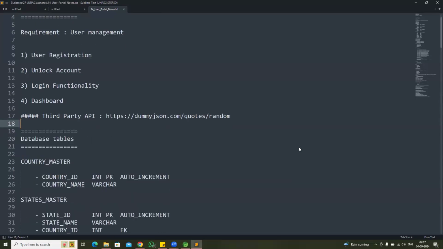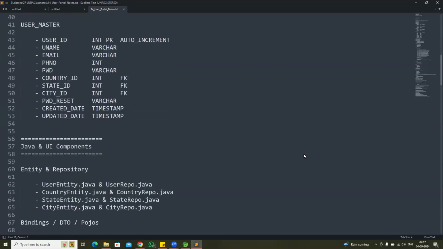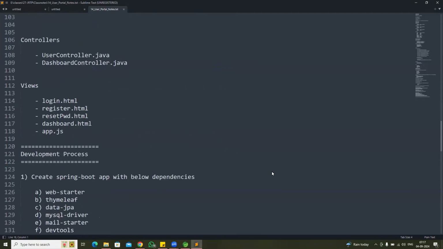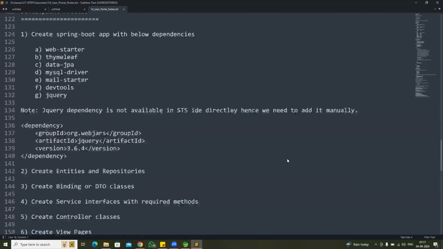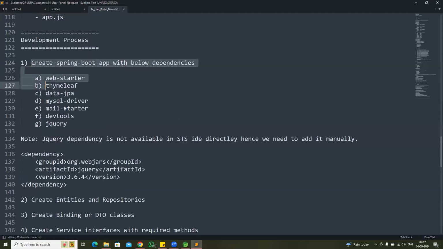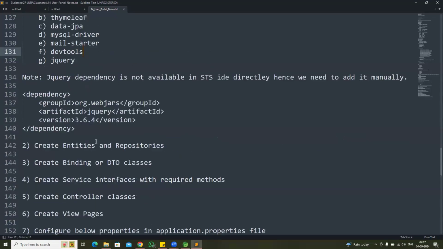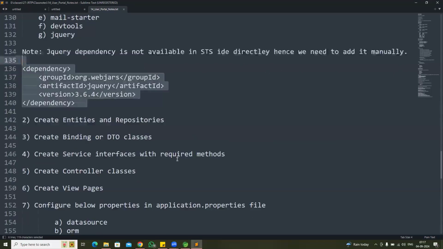Good morning, everyone. In the last session, we started creating the project structure and the required packages, required classes, and required methods. So we created a Spring Boot application with the below starters, and one extra starter we added, that is a jQuery starter, because we want to work with Ajax calls in our application. The jQuery dependency will not be available by default in the STS IDE. So that's why we are adding that manually.